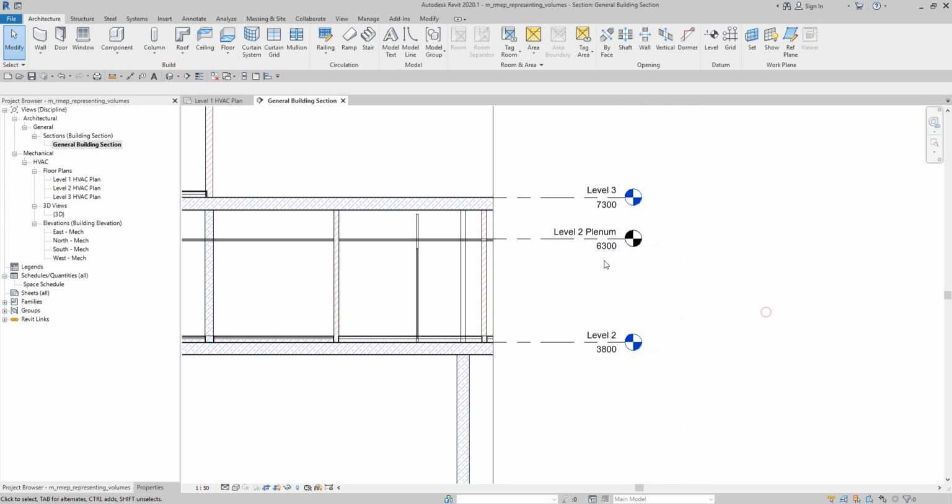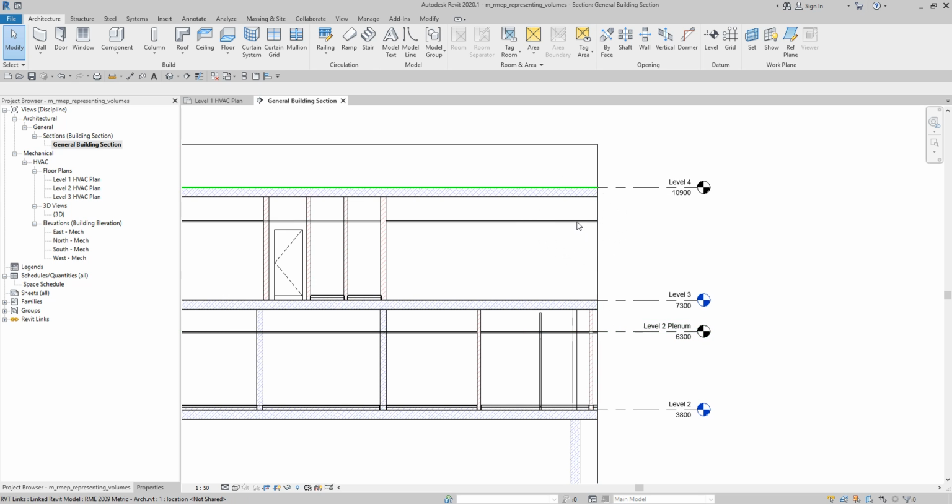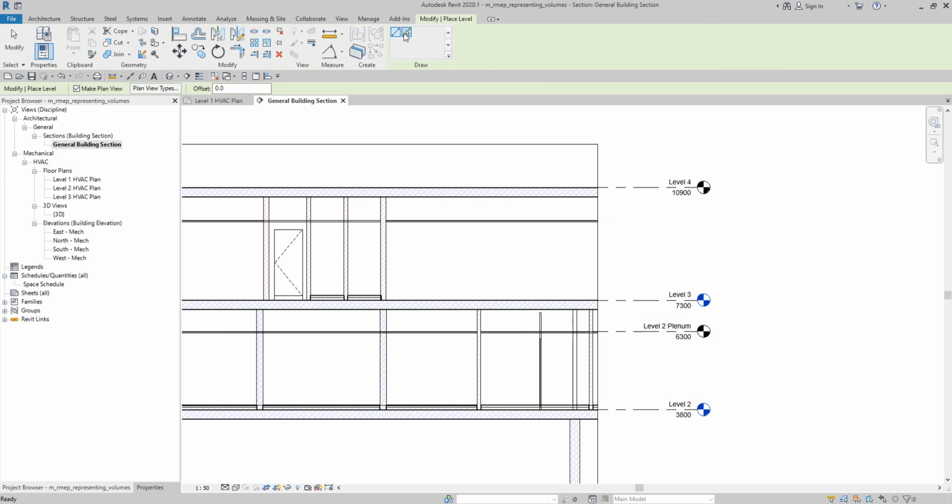So that's my level 2 plenum. Let's say I also want to create one here. Same procedure: I select the level, pick lines option, specify the offset distance of 1000, and then uncheck the make plan view. So I'll just pick here. There you go. Then modify.